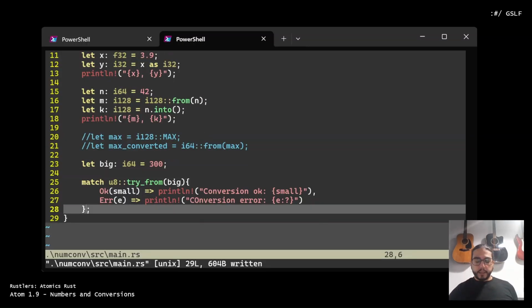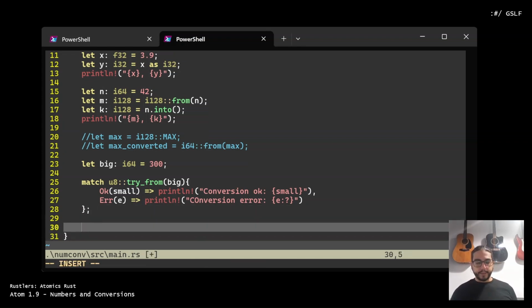Let's try the other trait. So let small equal, small is an integer 8. Okay. Match again, because I need to explode the result. Big try into. Okay.